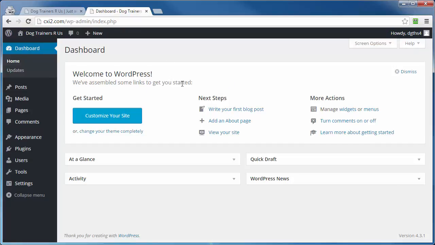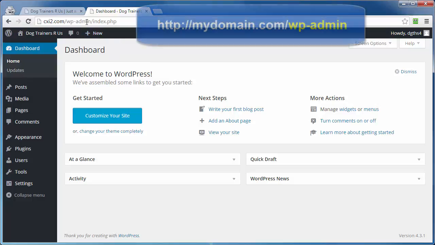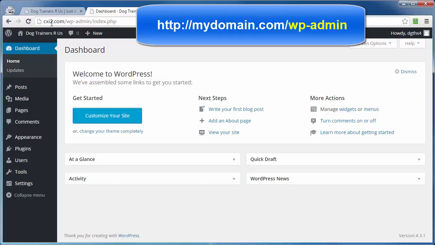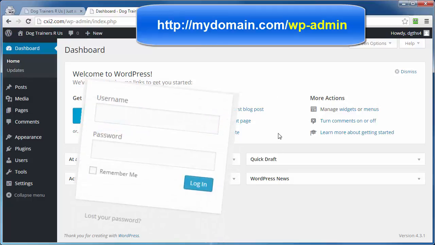And if you've not done that before, then in the browser's address bar up here, you want to put in the URL to your WordPress site, followed by a /wp-admin, hit enter, and then a box is going to pop up prompting you to enter your username and your password. Do that, and you'll then be brought to this page.